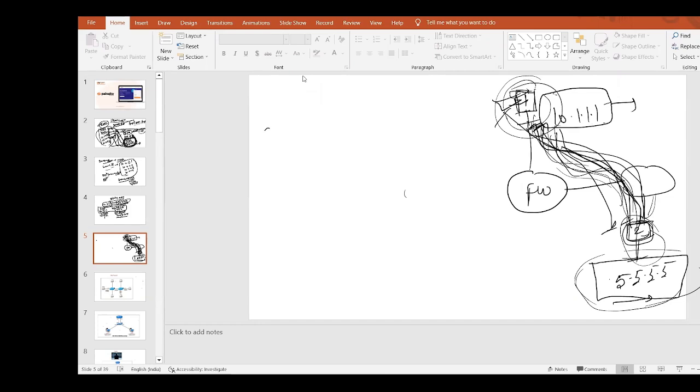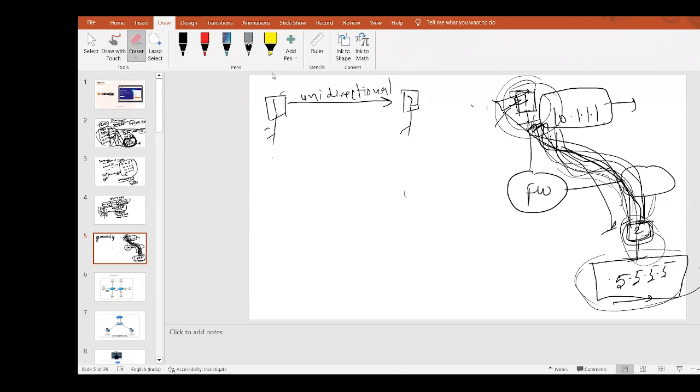So why is it bidirectional? What is the meaning of bidirectional? It means if traffic is only initiated from one way, like PC1, and this is PC2, that is called unidirectional. Unidirectional means only one way: traffic can only be initiated from PC1, not from PC2. But if traffic can be initiated from PC1 to PC2 or PC2 to PC1, both sides, that is called bidirectional. Got it, guys?